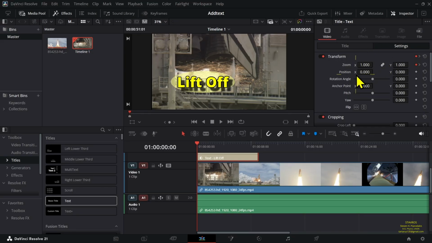Look at position. X is horizontal position. Double click inside there. Backspace. I'm going to type in 200 and then I'm going to press enter. And you notice that the text moves. Okay, I've moved it back.